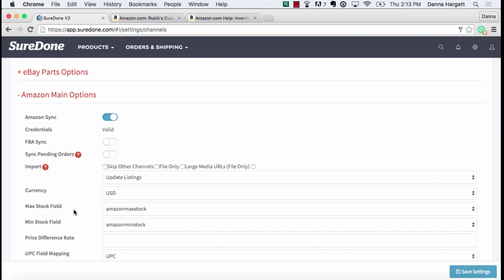So say, for example, you have 100 items or 100 pieces of a particular item in stock, but you want to only tell Amazon that you have 20 of them, then you can actually use the max stock field, put 20 into that quantity, and then it will actually only send the quantity 20 to Amazon, even though you have 100 in stock. And as you sell them, it will continue to maintain that stock level of 20 until your actual inventory levels dip below the 20 mark, and then it will start sending the actual value.